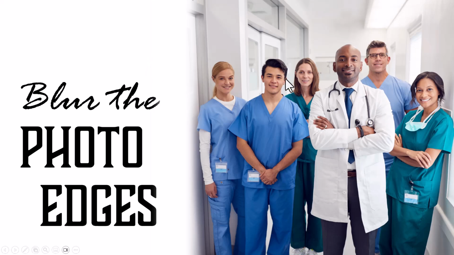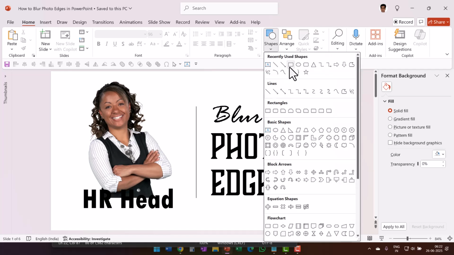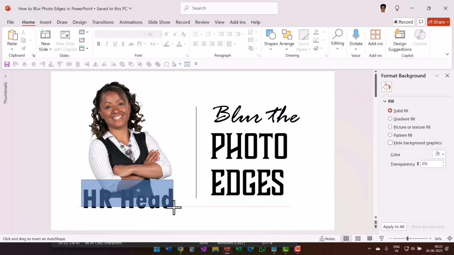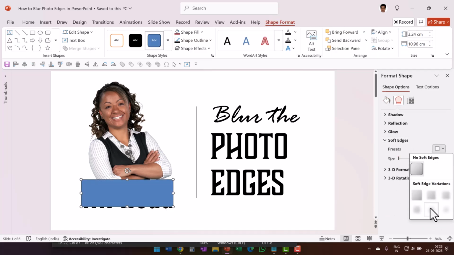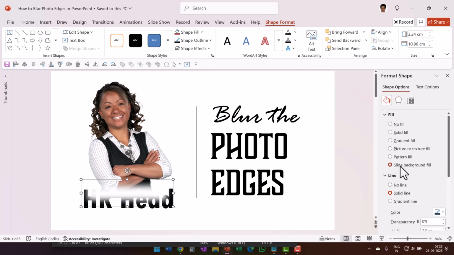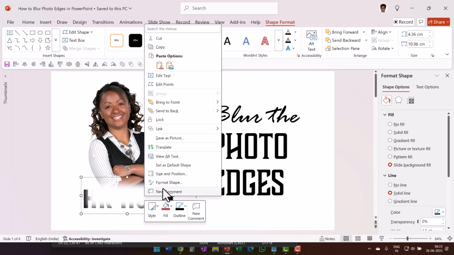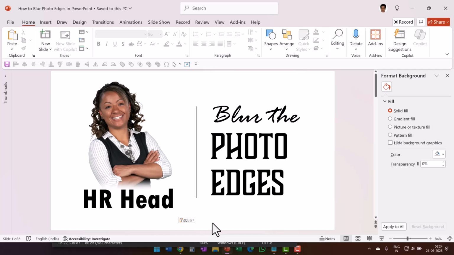It is that simple. The same way when I have a photo like this, and I want some space to write my caption below the photo, then I can use the exact same technique. Go to Shapes, pick up the rectangle tool, and then draw the rectangle like this. Go to Effect Options, Soft Edges, choose 25 points, and then make this into Slide Background Fill. Now you can extend this if you want. Now that looks good. Then select the text, place it in the front, and there you go, we have a beautiful solution.